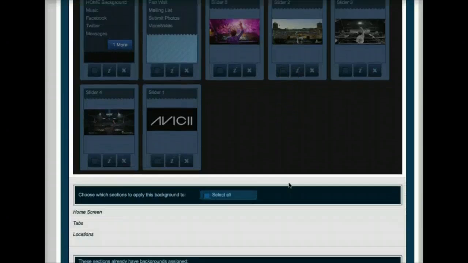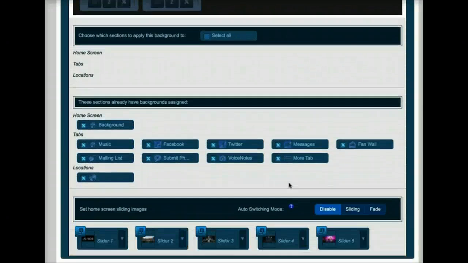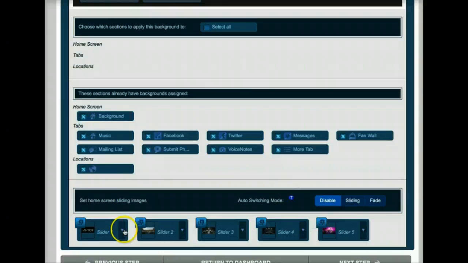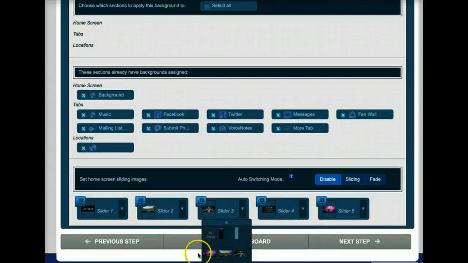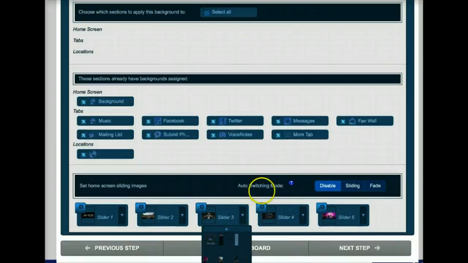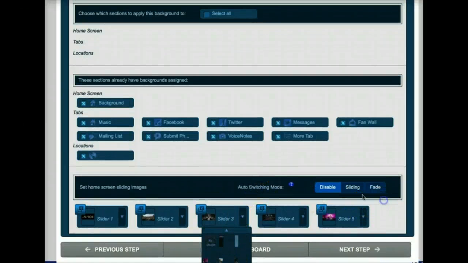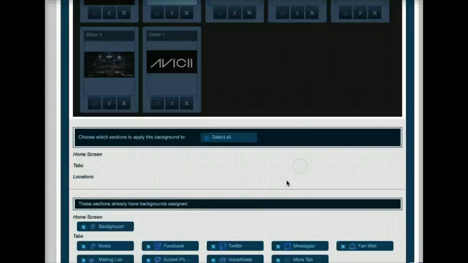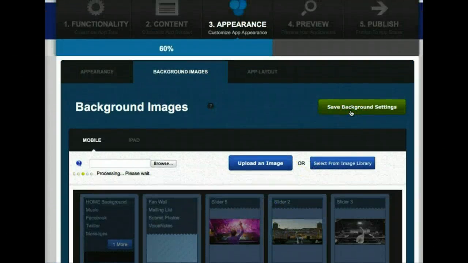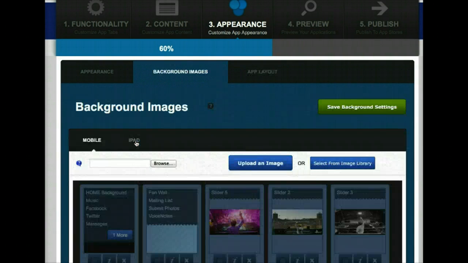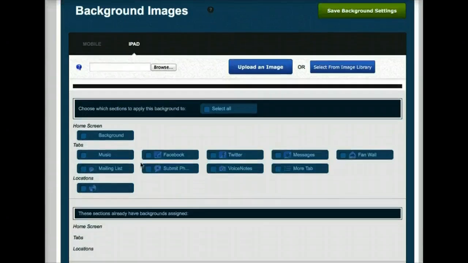Next, I'm going to go over how to set the home screen sliding images. After you uploaded them above, you'll be able to select them down here. You can set up 1, 2, 3, 4, and 5. And after you've chosen which images you want to use, you can select them to automatically slide in and out or fade. You can go ahead and save my changes as always. Here you can see how you can upload iPad images as well.